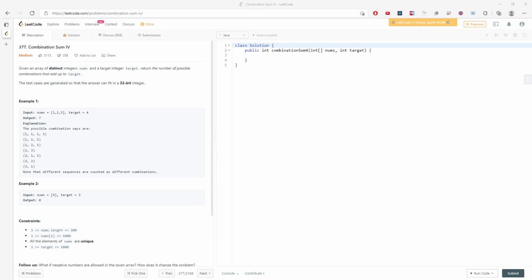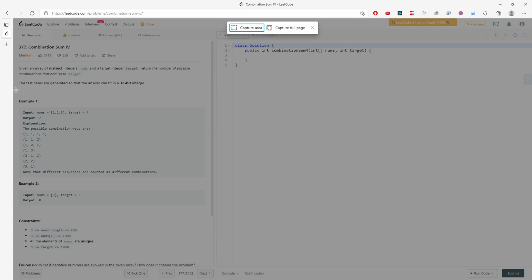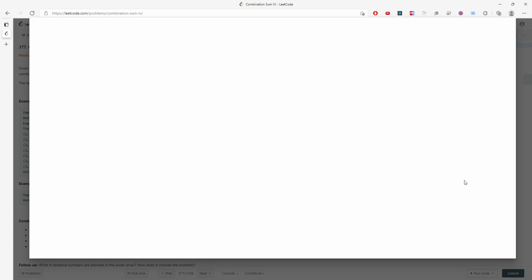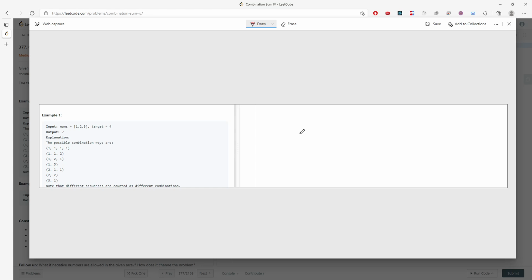Alright, let's talk about the combination sum four. You are given an array of distinct integers nums and a target integer target. Return the number of possible combinations that add up to the target. In this question, I'm going to use recursion. In the first example, I'm going to use recursion without memoization. So this will be easy.